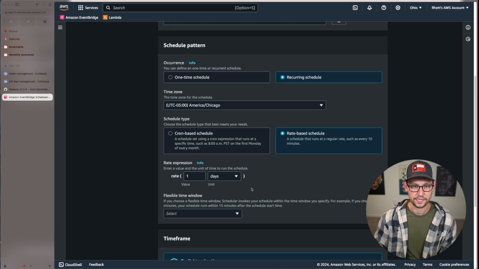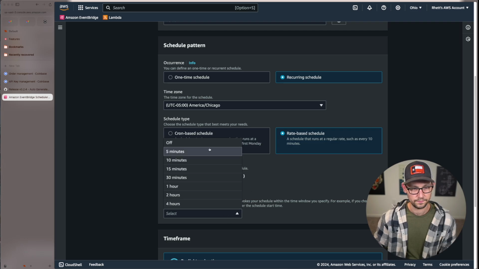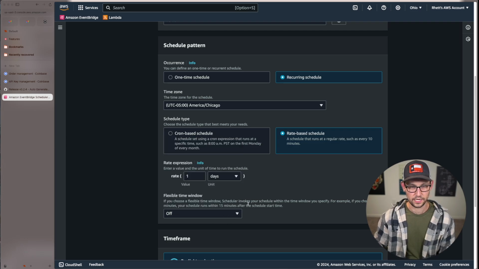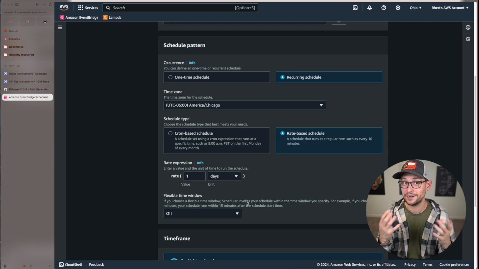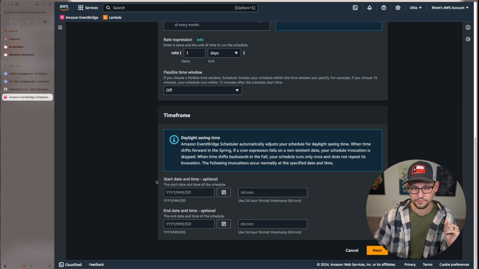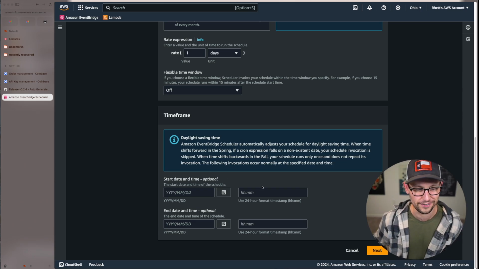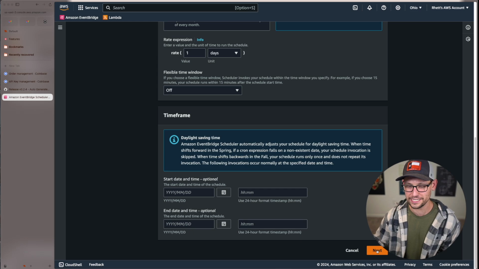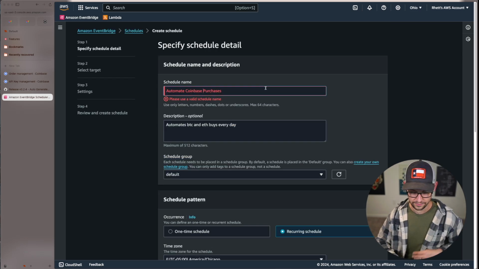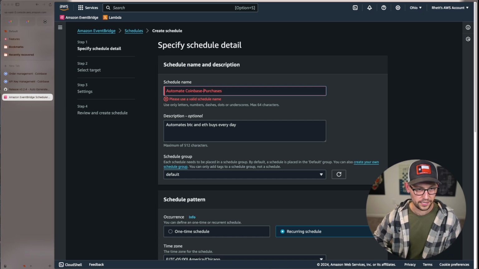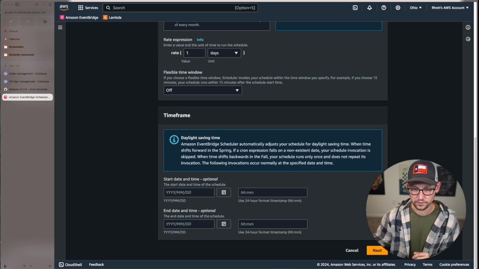And then here we'll see on rate-based scheduler that we can turn off the flexible time window so that hopefully these buys happen at about the same time every day. You can mess around with daylight savings time here. I'm not going to do it. I think if you're worried about daylight savings time, you're probably a professional trader, but most people are not going to need to worry about this. So you can go ahead and click on next here. And if you made a goofy name like I did, you will need to come back up here and make sure that there are no spaces in your name. So there's a valid name. We'll scroll down and click on next.